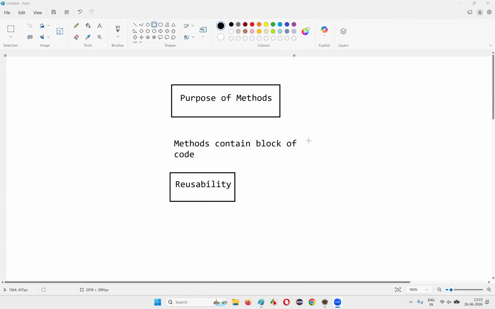Hello all, welcome to this session. In this session, I am going to explain the purpose of methods in Java along with practical demonstration.